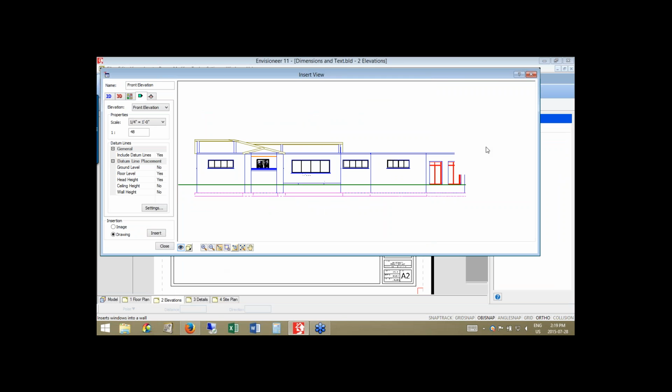But with regards to extra elevation information, looking over on the left side of this dialog box, when I insert this elevation onto my drawing sheet, at the same time I insert the elevation, it can automatically associate some datum lines. These datum lines that I put in, I can say yes or no if I want them or I don't want them. I can define what I want to dimension to.